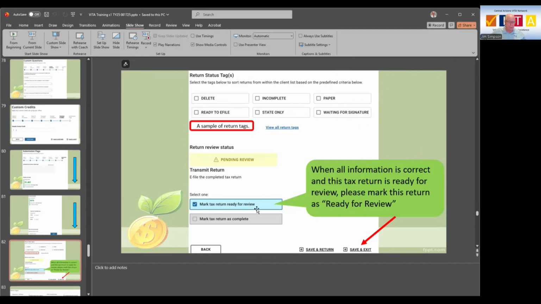This is really important. Once you've prepared the return, you need to mark this box that says it's ready for review. Because if you don't, then it doesn't show up in the quality review screen. So it's really important that you put that in there too. And then when you're all done, you're going to say save and exit. Okay.